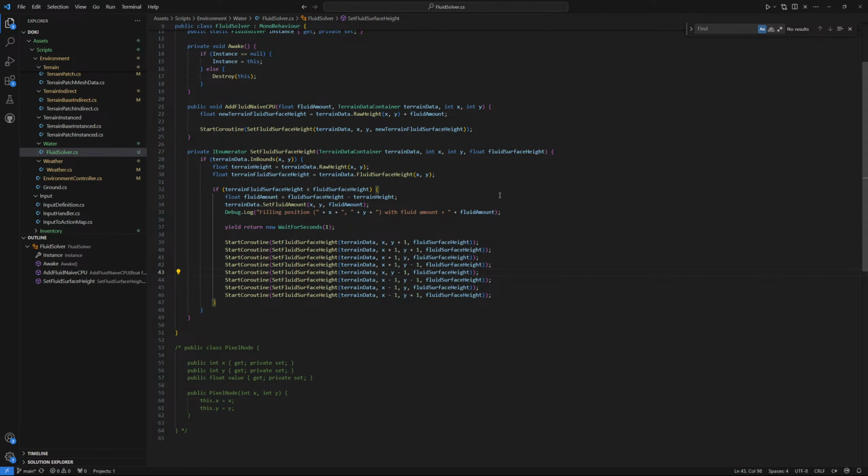Now we might actually visit pixels more times than the number of neighbors, I think. But I think we can also fix that.